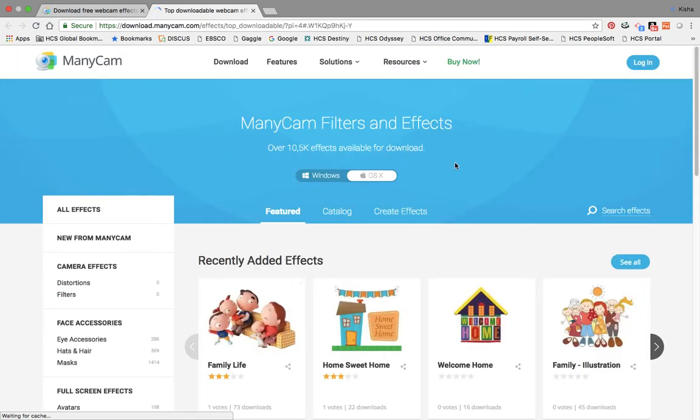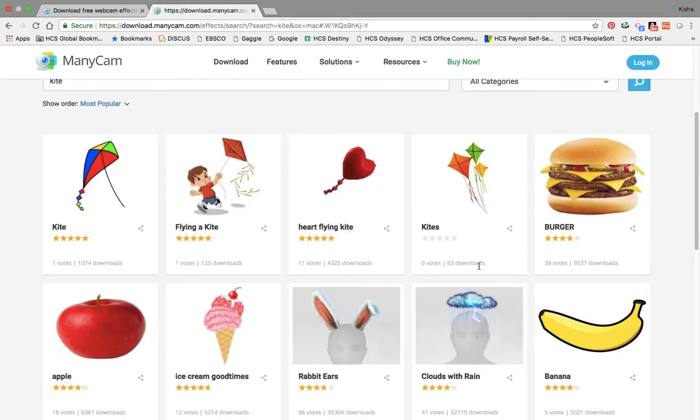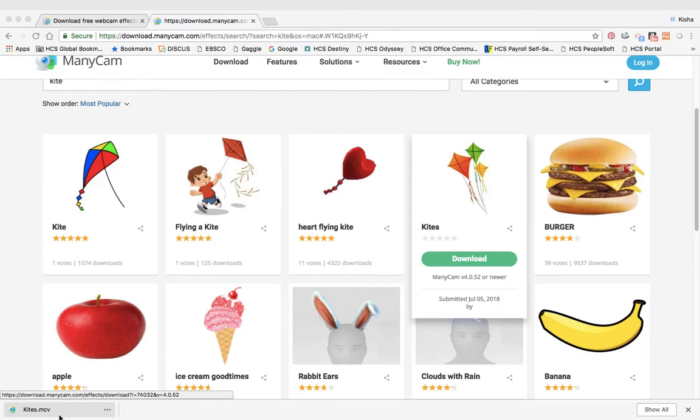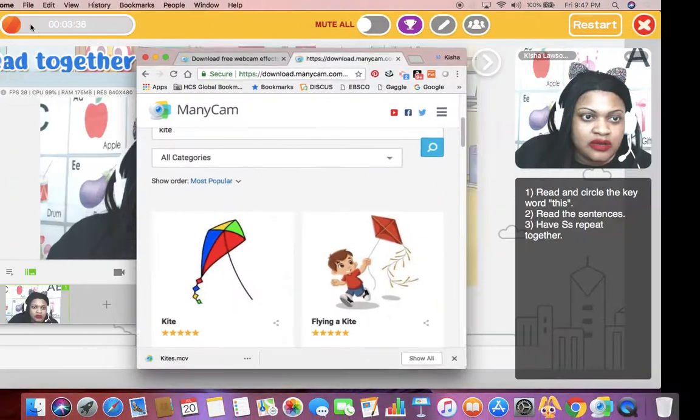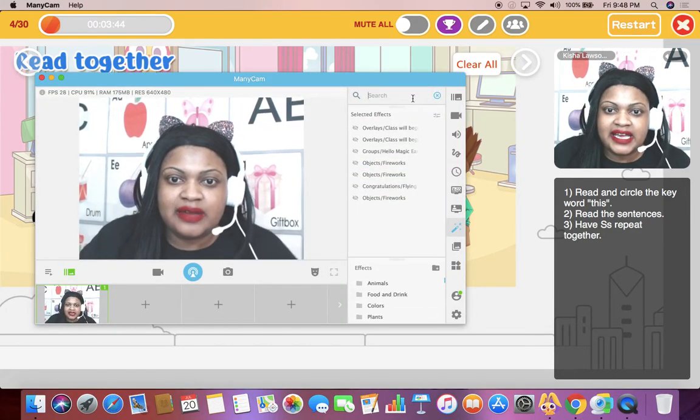to the Manycam page where you can either look for effects that are already here. If you go to search effects, let's see, I want a kite. So here are my options to download a kite. Now what I could do if I wanted one of these kites, and I think this is cute, I'll just go ahead and download this. You just simply click download. If you look down here, it comes up as an MCV file, and that's what's compatible with Manycam. If I click on it, what will happen is it should automatically generate in Manycam for me, which I love.